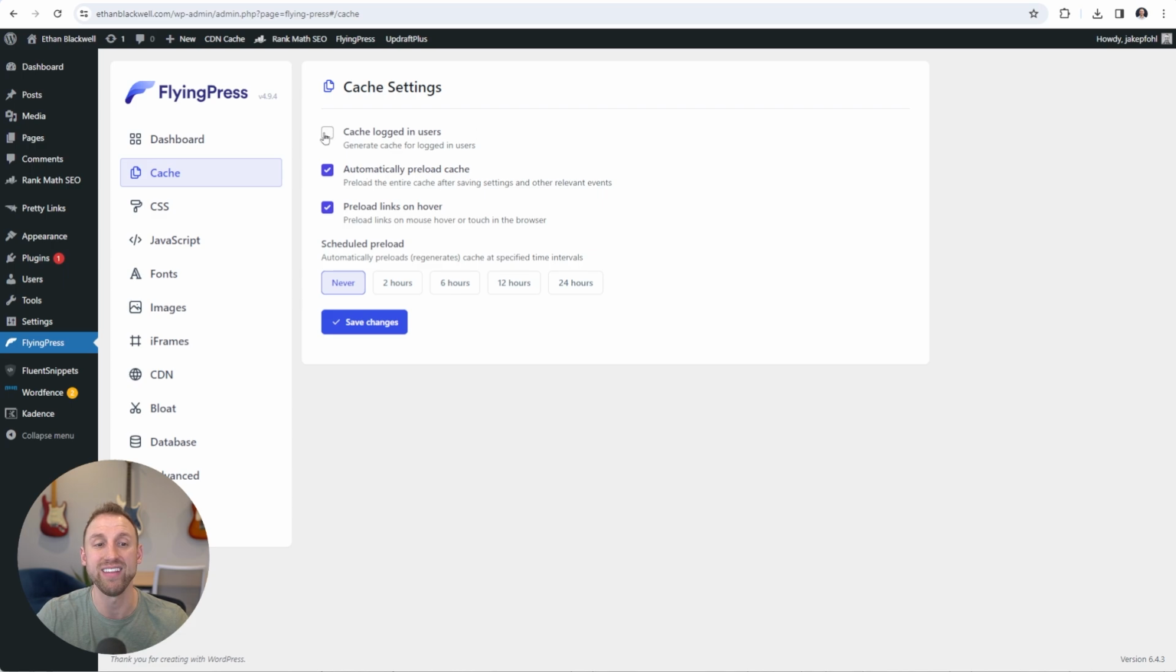And so in the cache settings here, the first option is the cache logged in users. And I would recommend having this disabled because we're not gonna have users logging in and logging out of our website. This option to automatically preload the cache, I would leave this enabled, and so that will automatically go and preload the cache after you save settings and do other relevant things on your website that would cause a need for this. And then the preload links on hover, I would also keep this enabled.